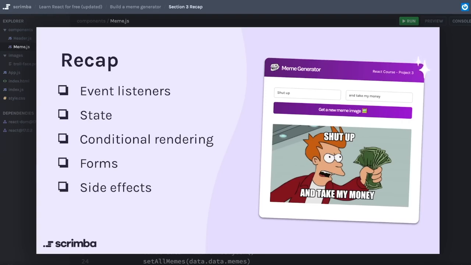These topics, combined with everything that we learned in the previous 2 sections, make up a really robust introduction to the React library. And of course, there's a ton more that you can still learn about React, but these foundational pieces give you the tools that you need to build your own basic web apps.